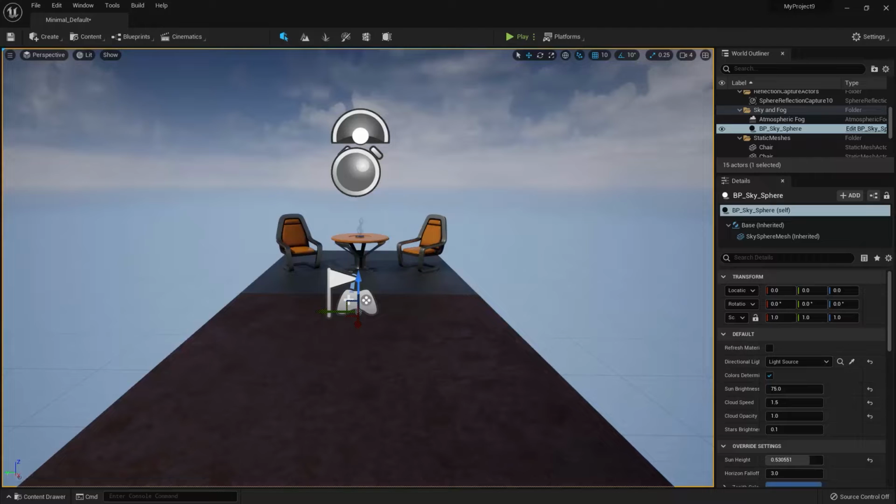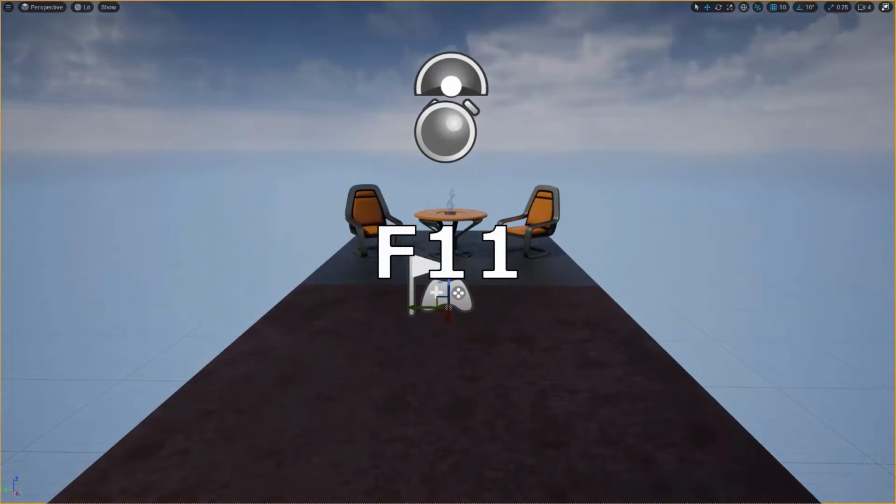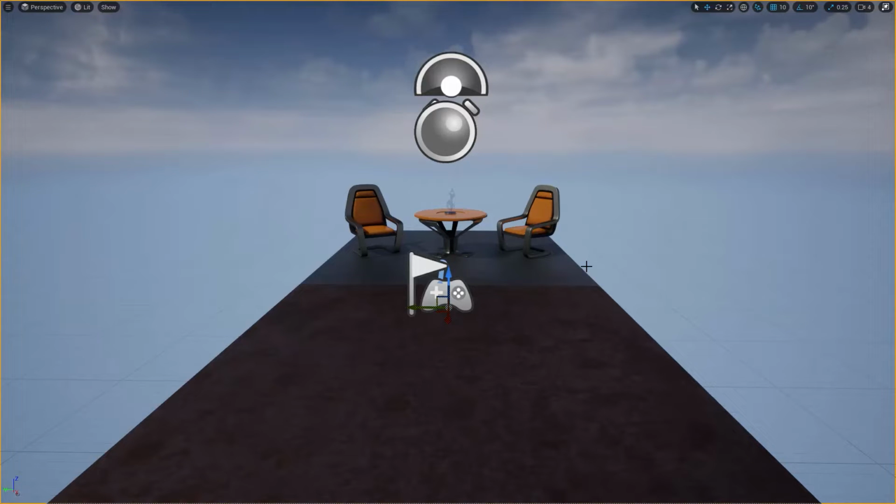In this lecture, I'm going to show you different ways that you can view your level that can make level design easier depending on the situation. So again, I've mentioned it before, but it's worth mentioning again for this lecture. By pressing F11, you can full screen the viewport. This is what Unreal calls immersive mode. And then when you're done, press F11 to leave full screen.